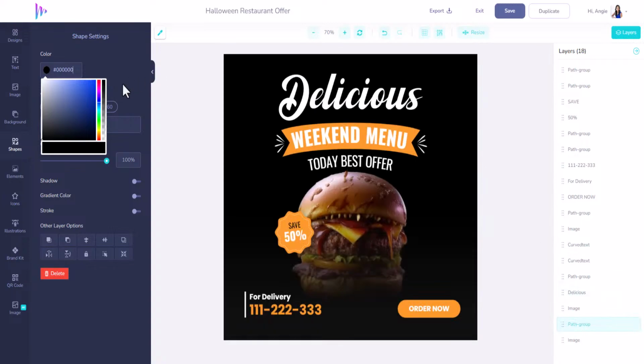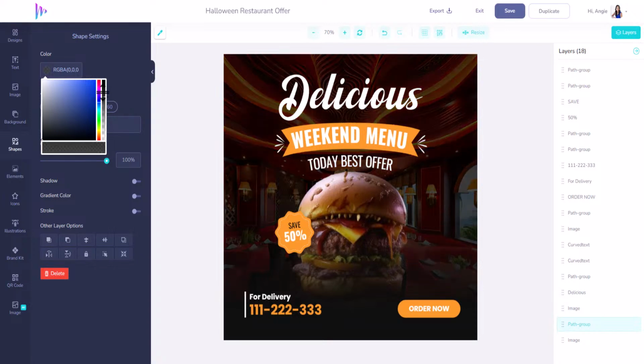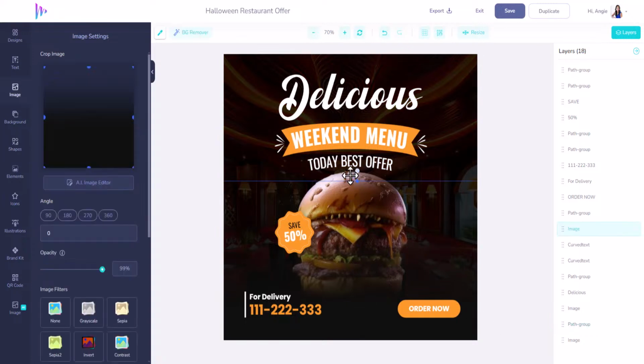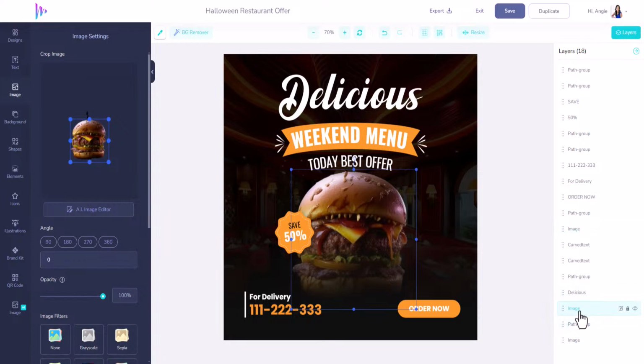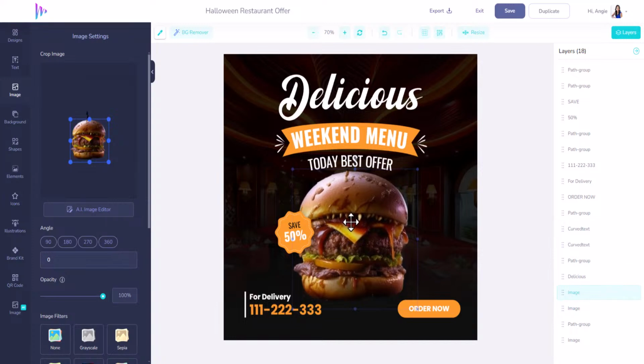It looks like that. And then what we can do is I can take some of the background out so I can make it darker. So you see how we're making it kind of subtle because we want this burger right here to stand out. So it looks like this path. I'm going to move this path down too. There we go. Okay, perfect. Okay, delicious weekend menu.